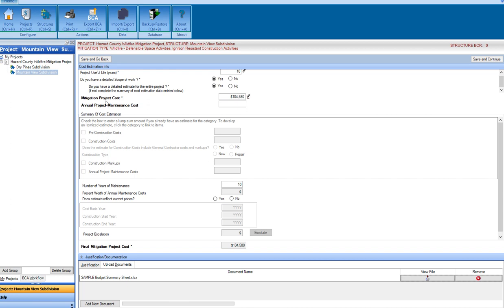Let's go to the next box, annual project maintenance cost. I think it's kind of self-evident, but I'll explain it anyway. What will it cost to maintain defensible space conditions on these project sites for the 10-year duration of the project useful life? Annually, what's it going to cost annually? I'm going to be really conservative, even though I think this number's really high. I'm going to put $1,000.